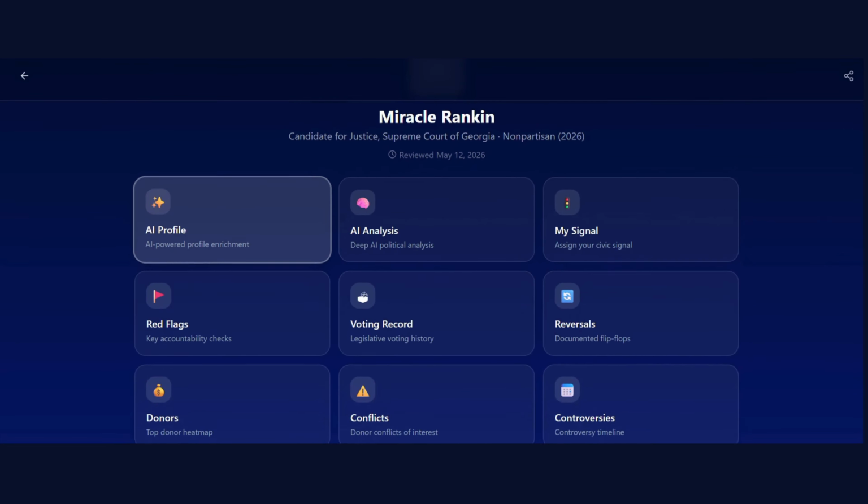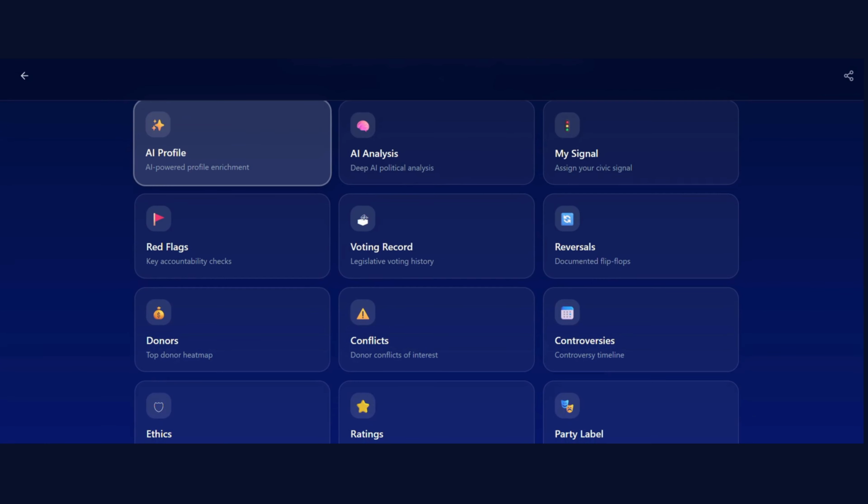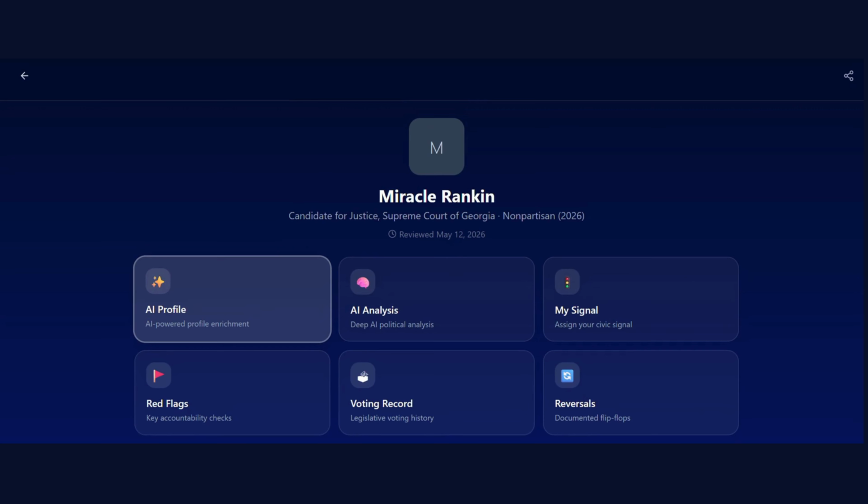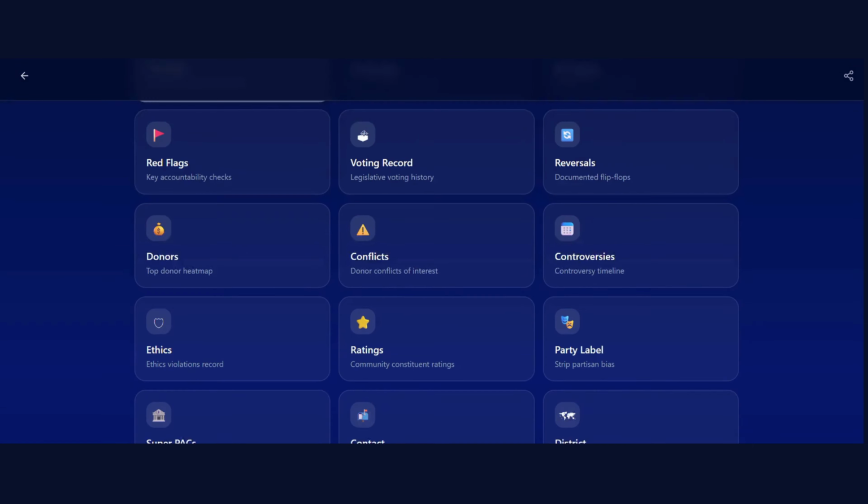And it gives me a full profile where I can choose to do an analysis deep dive on her political views, her voting record, which wouldn't be a legislative voting record, but any donors, conflicts of interest, controversies. I mean, just a whole list. I'm not going to go through all of these because I think once you get in, you can customize and dig as deep as you want to in any of these candidates.